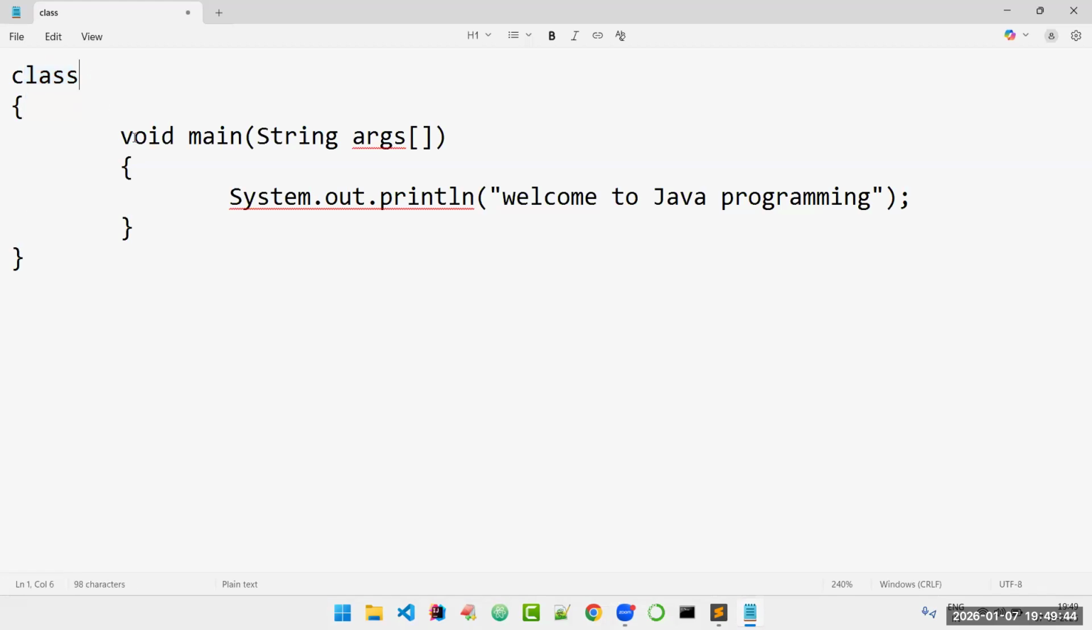Sir, there should be a name for the class. Any name you can take. Let us assume, as of now, I am giving the name orange. Any name you can give, but for my convenience, I have taken a unique name called orange.